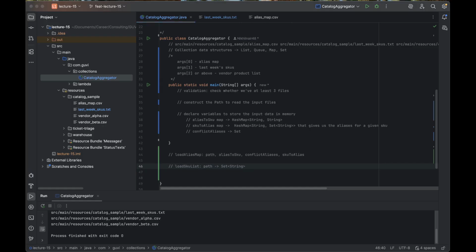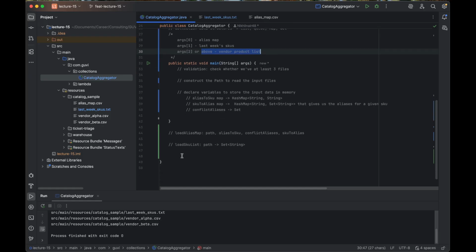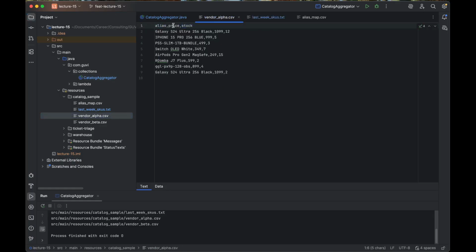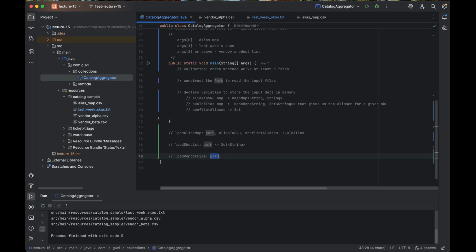Then finally, our next set of input is the vendor product list, right? So we could have a method to load vendor file, for example, and we can go through each vendor file with a for loop in the main. Pass each vendor file's path to this load vendor file, and it can process the vendor file for us. So we can read the file, understand what we need here: we have alias, price, and stock. Process them and store them in our appropriate data structures.